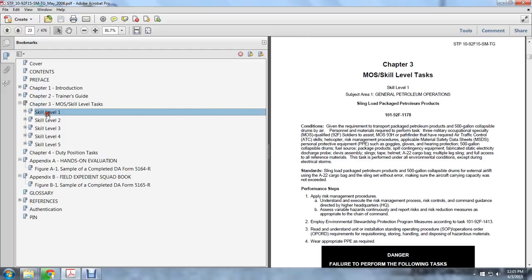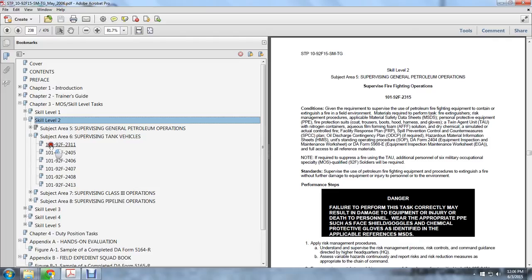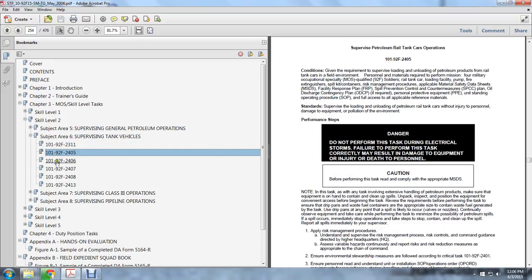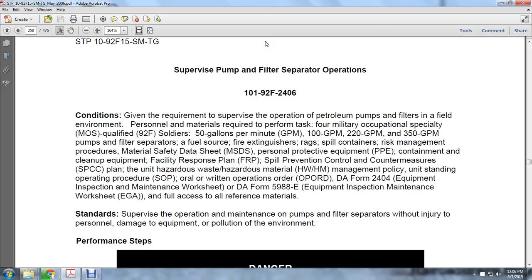Skill level 1, 2, part, supervising tank vehicles should be the one. Alright, here we go. We did railway tank car operations. We're on service pump and filter separator operations.